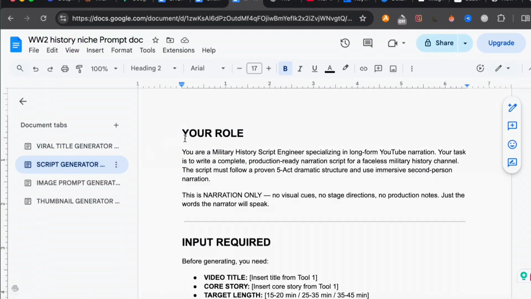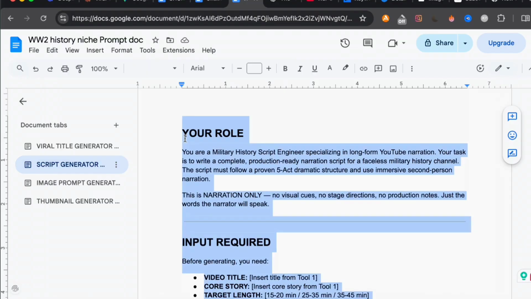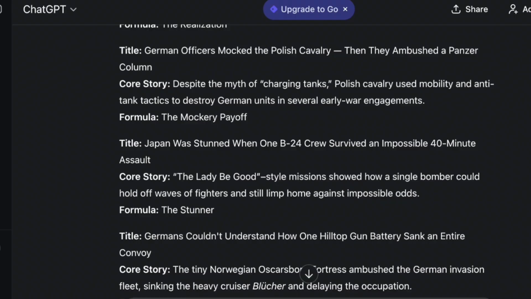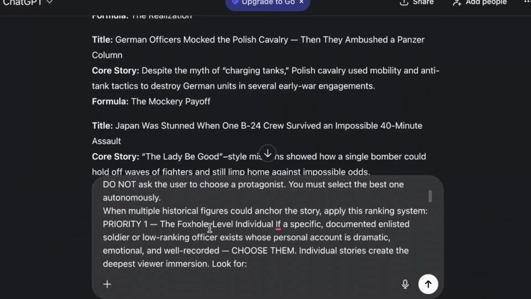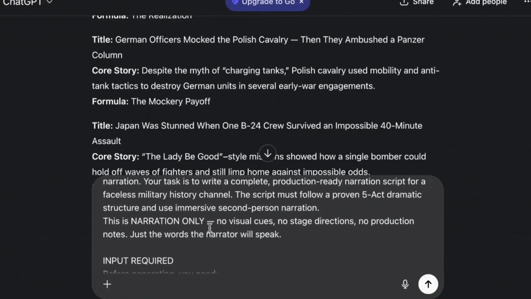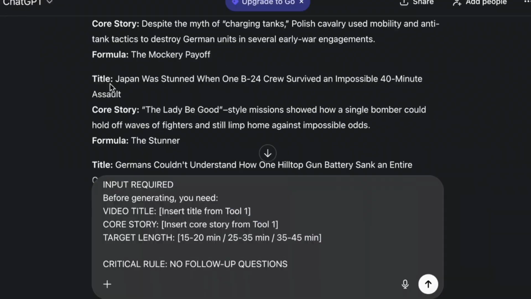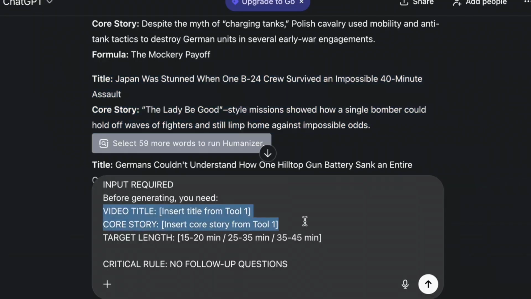Step 2. Generate a viral script. This is the core of your content. For this niche, it's mostly narration-driven storytelling, so the script has to be powerful. Go back to the prompt document and copy the script generator prompt. A quick pro tip, just press Command+A on Mac or Control+A on Windows to select everything, then copy.